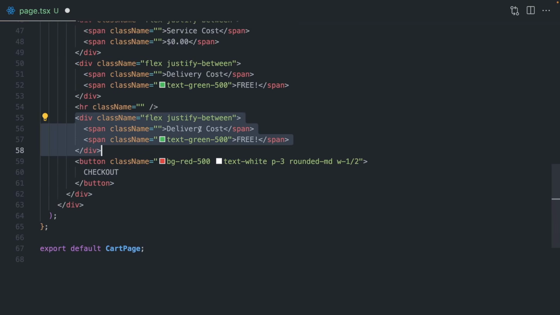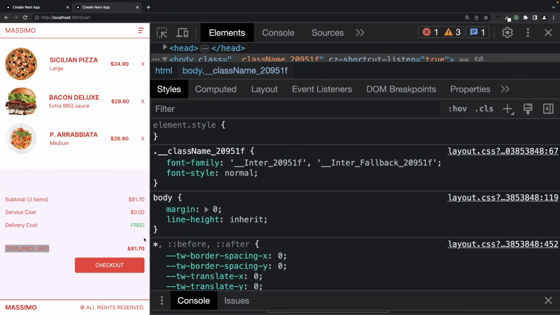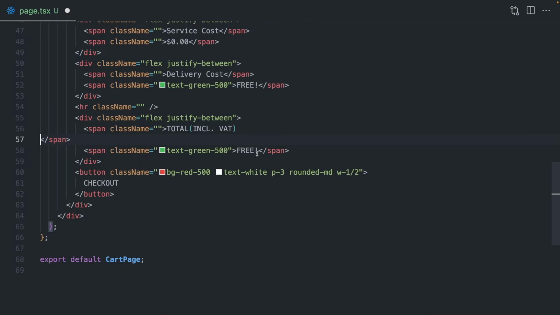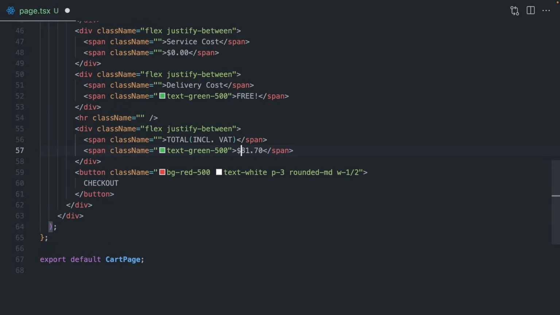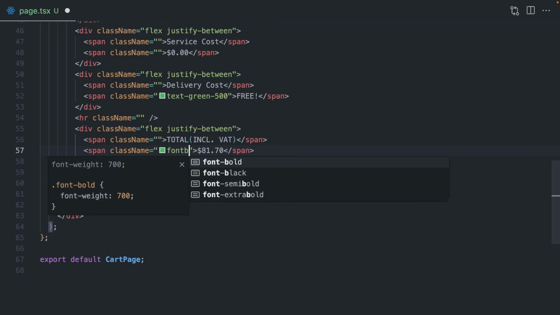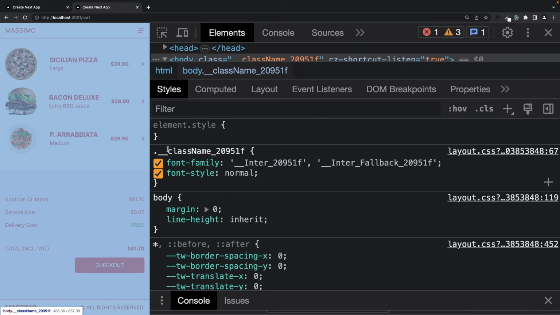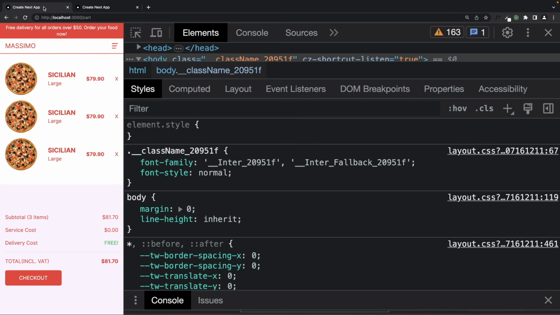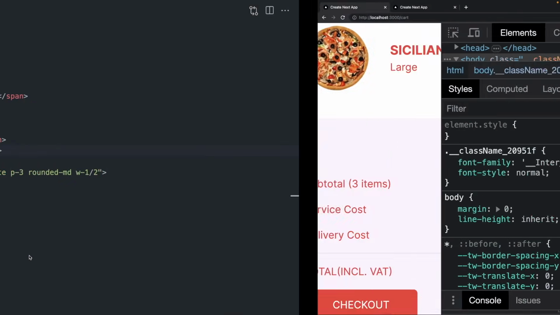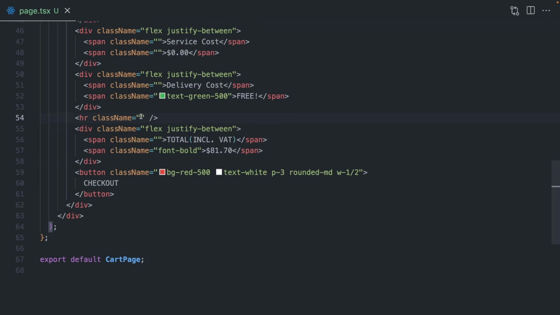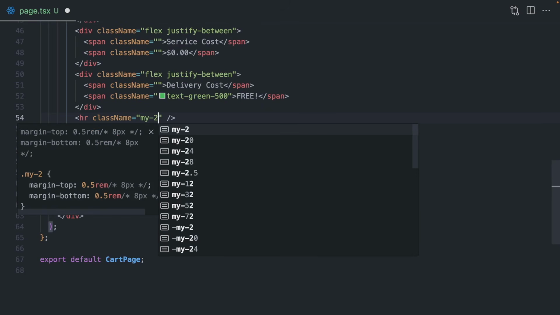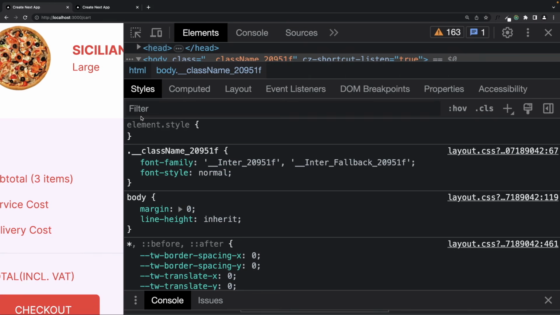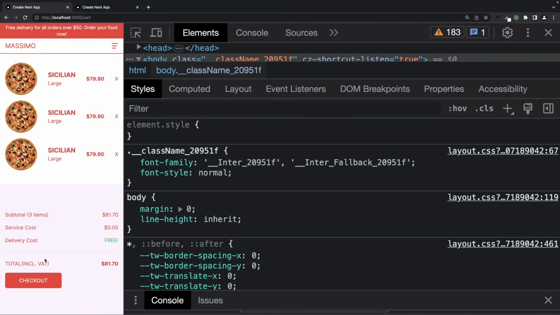Total number. By the way, there is a mistake here. It's gonna be dollar. Like that. And instead of this color, I'm just gonna say font bold. Let's see. Okay, I can increase this margin from top and bottom. I will come here and say margin Y. On the Y axis, it's gonna be 2. Like that. It's bigger right now.